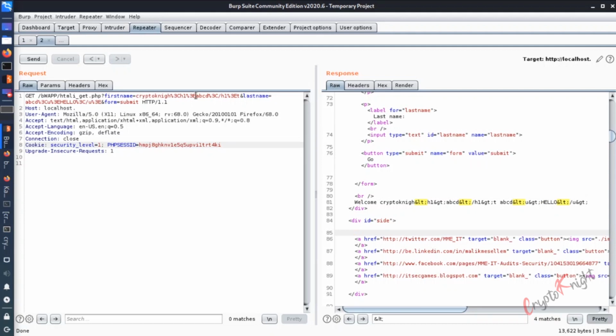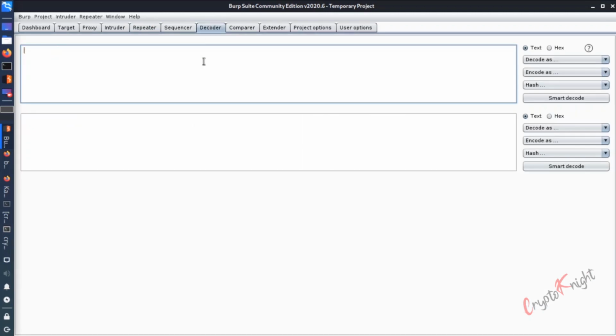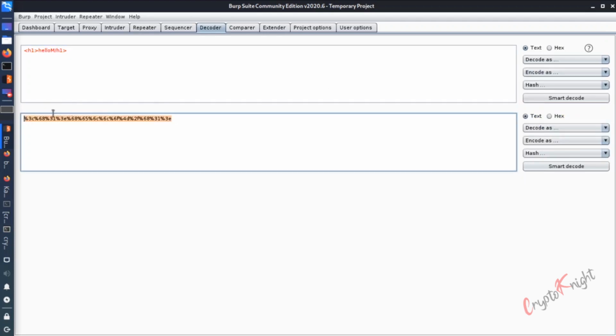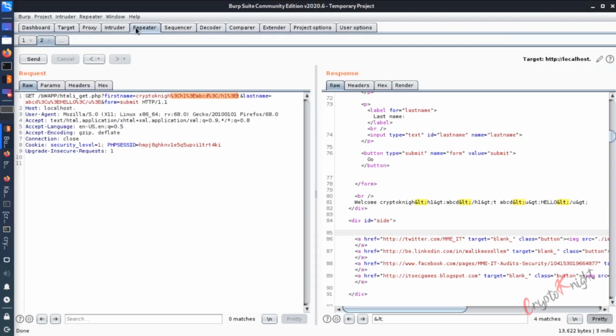How can we bypass this? Let's try double URL encoding. So now you can go to the decoder tab and we will double URL encode. Our payload is this, right? Encode as URL. So currently whatever we are sending looks something like this.